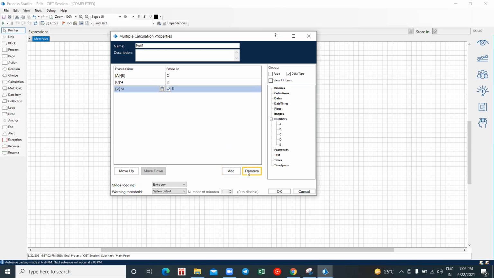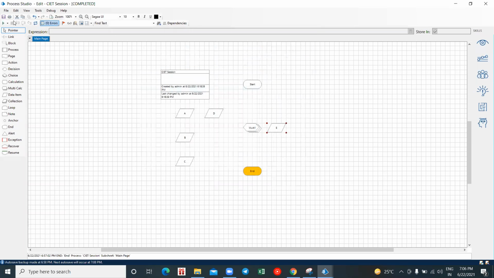Sorry, just click on OK and link them. Link the start with your multi-calculation and with your end. Now move this data item to here. Reset and run. Here you go. Multiple arithmetic operations are done in a minute.